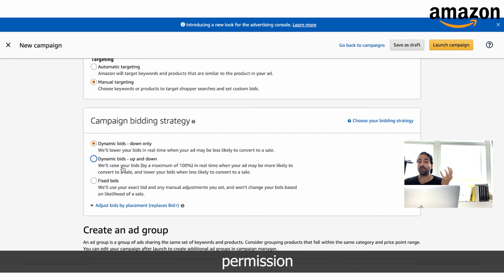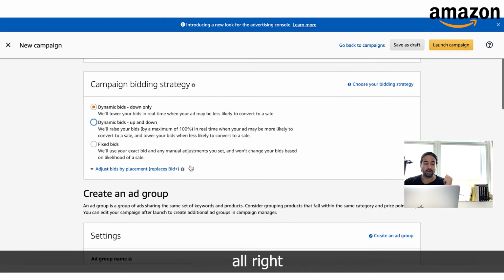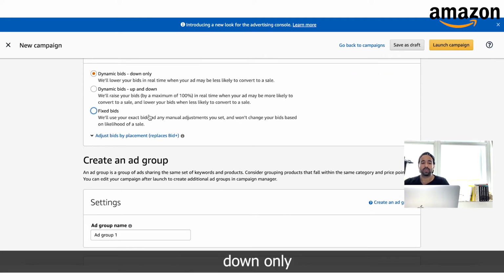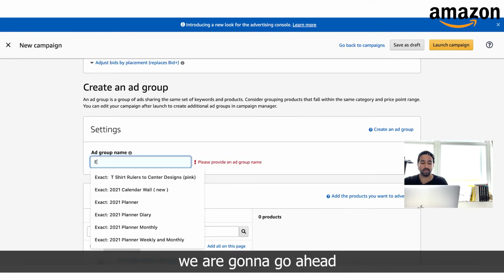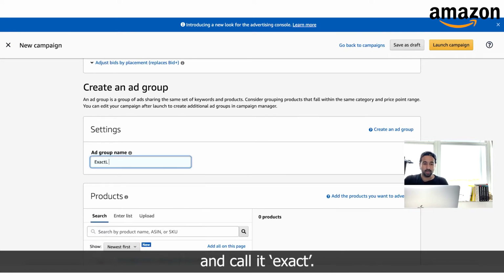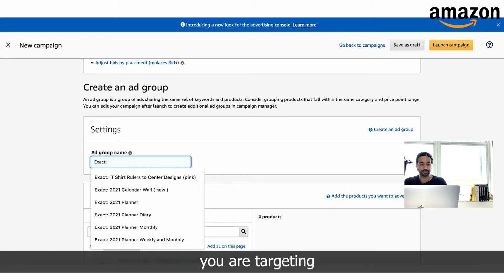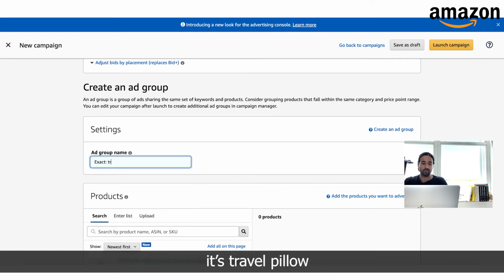So you're giving Amazon permission to raise your bid for you, right? So if you told Amazon in the beginning you're willing to spend 60 cents and somebody comes in here and they bid 65 cents, Amazon has your permission to raise your bid if it means you're going to stay on top, all right? I usually just start with down only. And fixed bids just means Amazon's not going to touch your bid. It's only going to spend that amount that you gave it. All right. Now, add a group name. I usually name it the same thing. We're going to go ahead and call it exact, and the keyword you are targeting, in this case, is travel pillow.